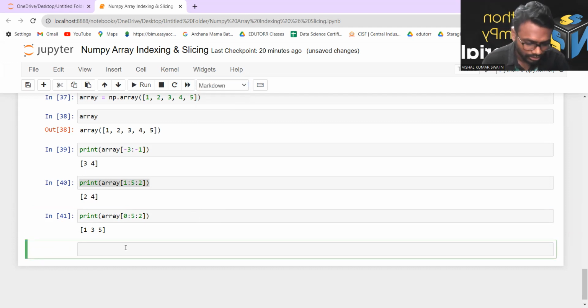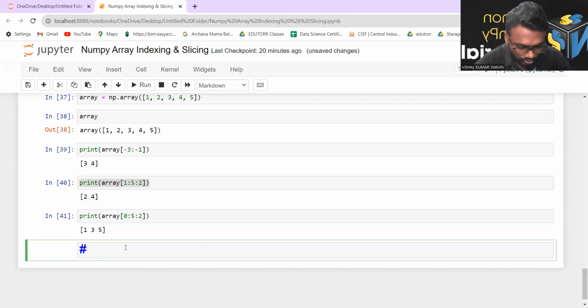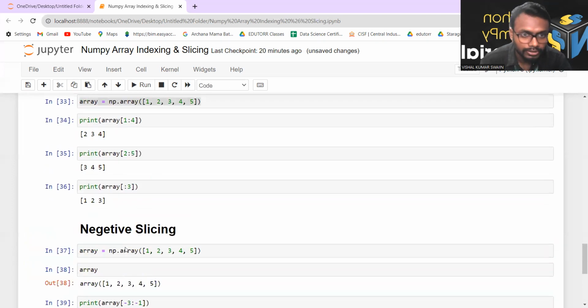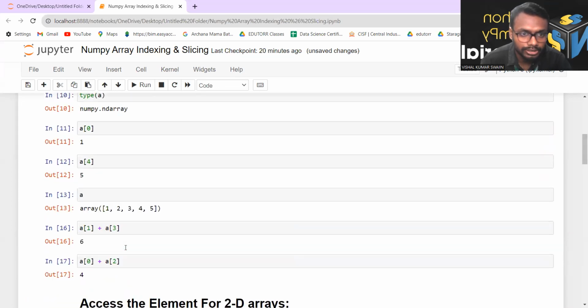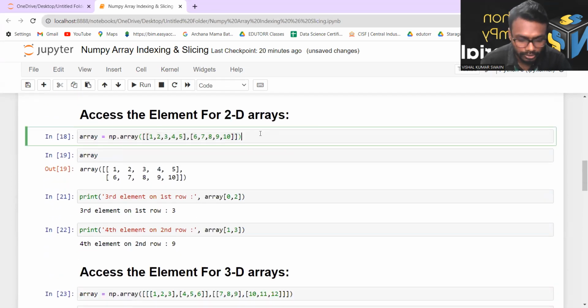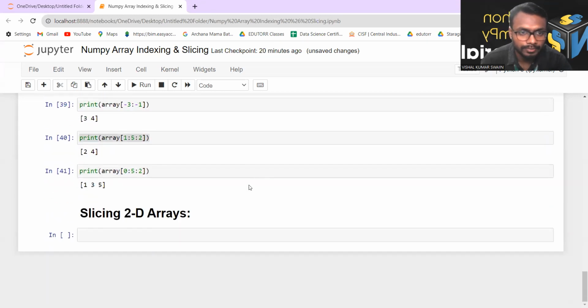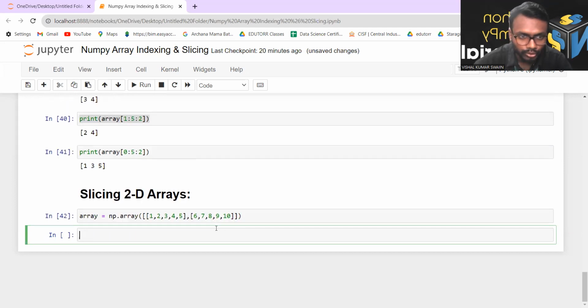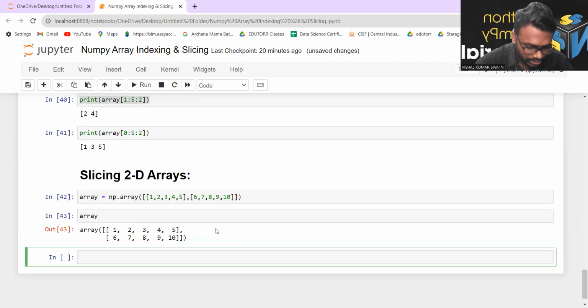You can also be asked for the 2D array. So what should be the answer? The answer is like this. So slicing for 2D arrays only. If I do this, how to solve this one? I have to write one example. So this one is the 2D array. Let me copy it and paste here, and see the things. If I print the array, then see the answer. So this is the output.